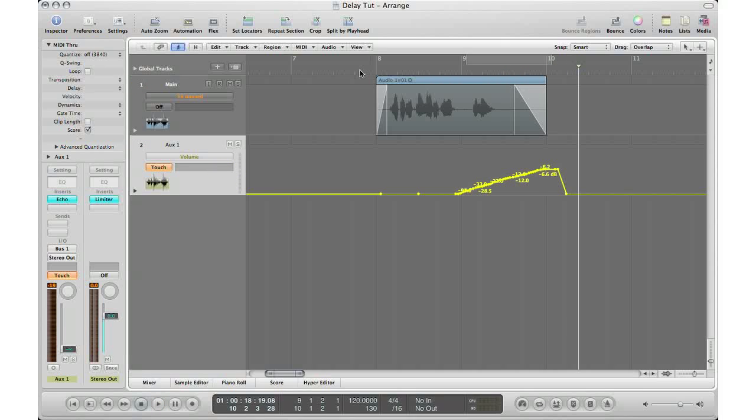All right, so that's it. That is how you add delay to certain parts in your sentence or phrase. Hopefully that answered your question.